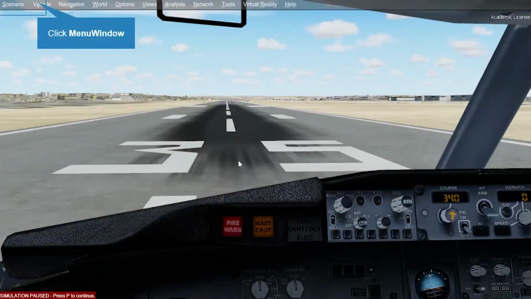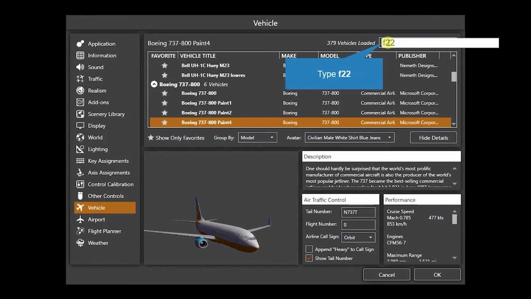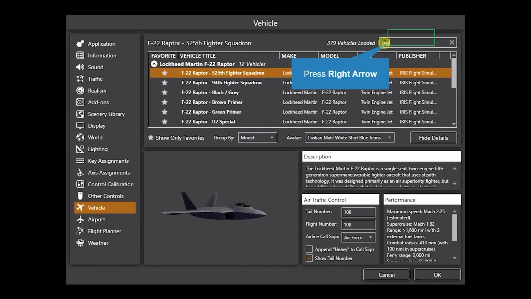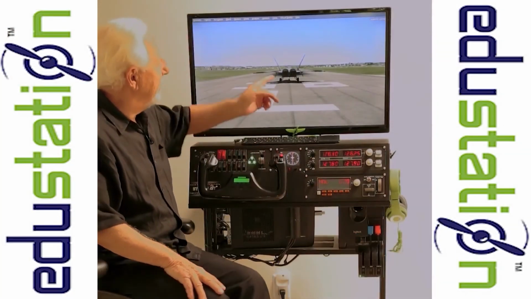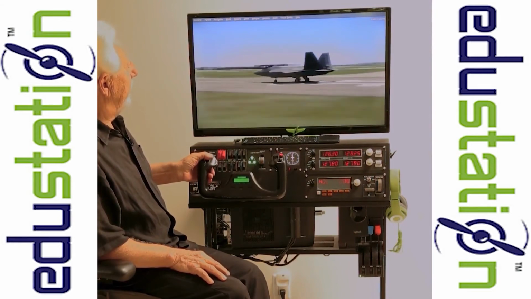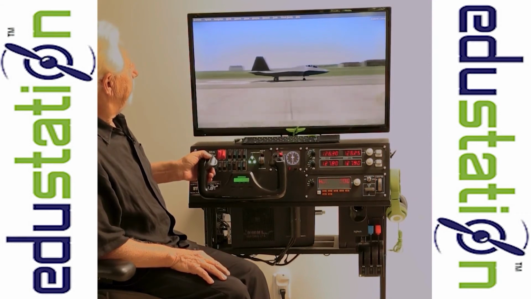So let's come back up here to Vehicle, Select. And in this case, I want you to scroll down until we get to the F22 Raptor, right here. And so I'm going to pick one of the paint colors, this particular one, and click OK. So now we're on the runway in Istanbul, Turkey, flying an F22 Raptor. And using the pan switch, we can look around the airplane, make sure everything is in place.